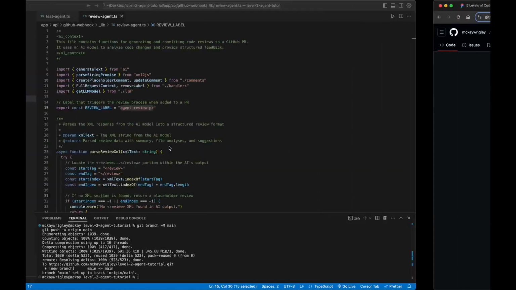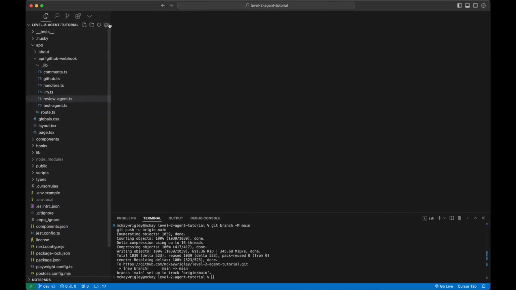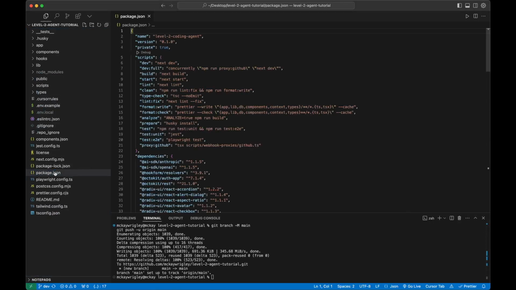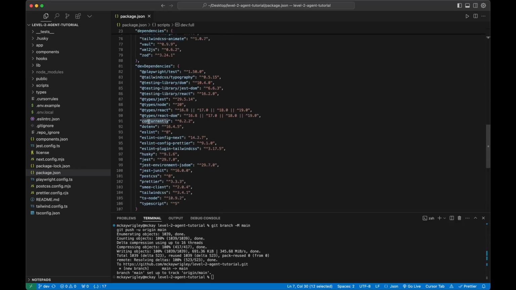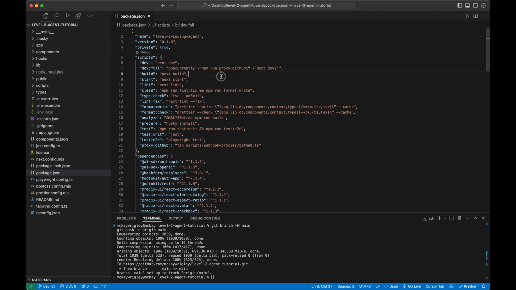So one of the things that we want to point to is we actually have a command in package.json here. And you'll see instead of just npm run dev, which is the typical command, what we actually have is the concurrently package installed. This is one of our developer dependencies down here. And this is going to allow us to run our Next.js server along with our GitHub proxy.